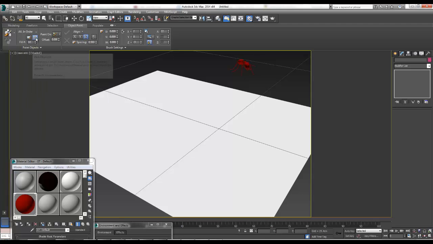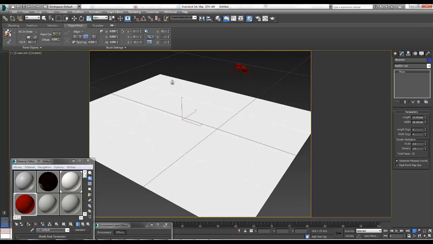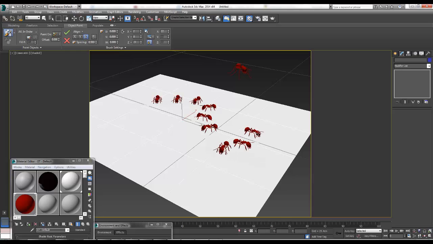And then we're going to paint on selected objects. So when we paint, it's going to paint on the objects that are selected. So we can paint on. I'm going to select plane, not pane. This is a pane, but it's a plane. And I'm going to paint. So let's see if it's going to work. Yes, and it works. So now I'm painting the ants.